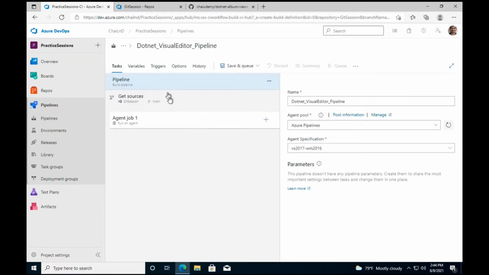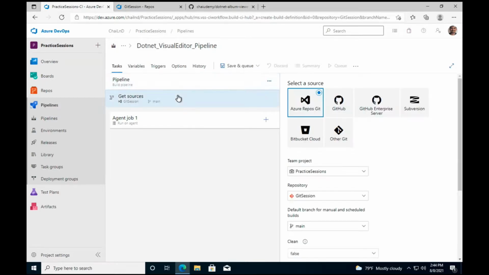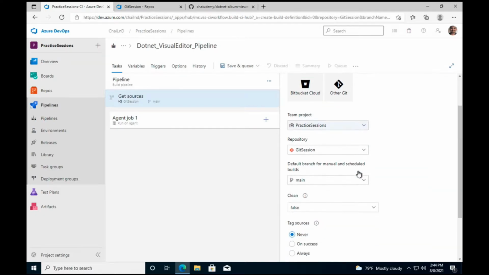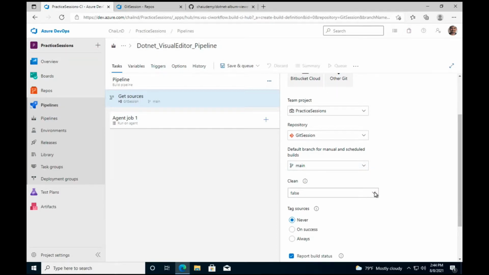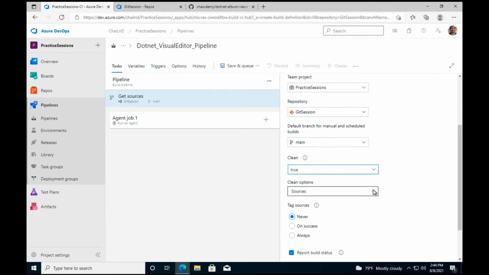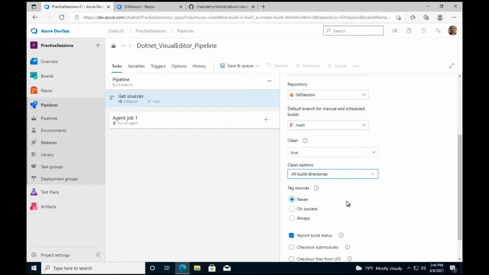So now going back to the tasks, the first thing you see is the get sources section, where you will see the values that you selected previously for the source code. Now you could change that anytime. And one option here is, whenever there's a build, do you want to start off fresh and clean the complete folder before downloading? Here I'm saying yes, and then I'm saying go ahead and delete everything that is inside the build directory, so that every time it starts off as a fresh build.